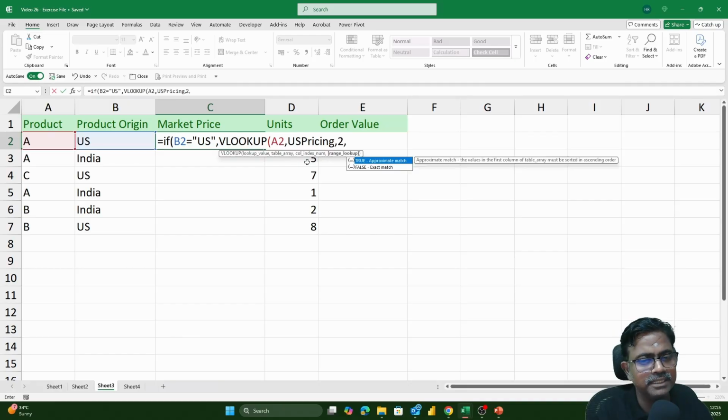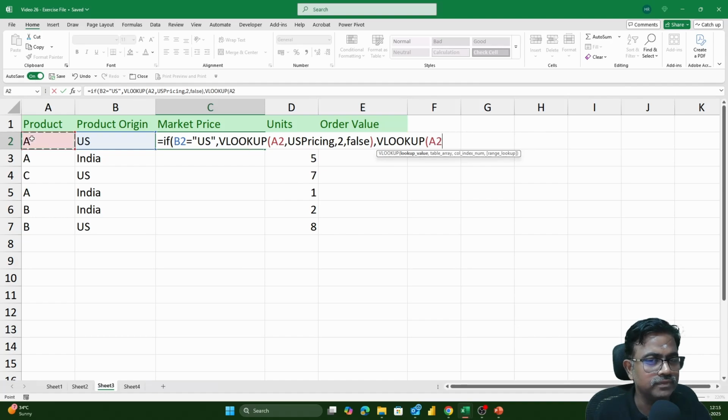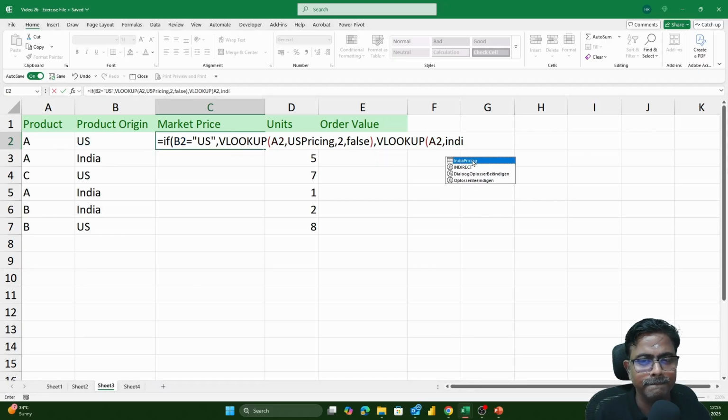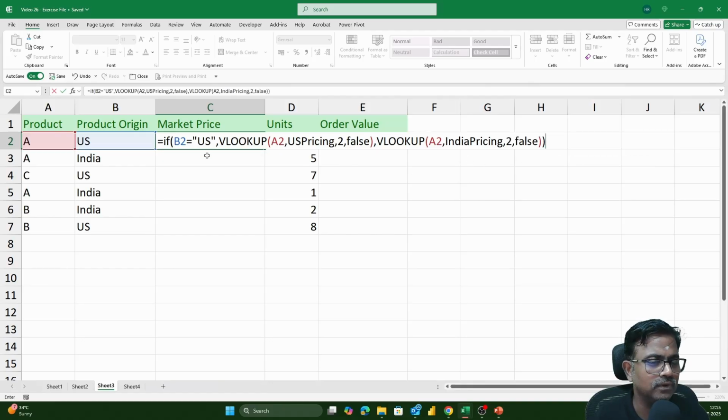table, and get me the second column information. Else do the VLOOKUP of this product in the India pricing and get the second column there. So watch out the formula which I'm writing. I'm checking whether the product origin is US. If it is US, I'm just going and taking the market price from the US pricing data. Else I'm taking from the India pricing table. So the column number where we have the market price is the third column. So we're changing that to 3.